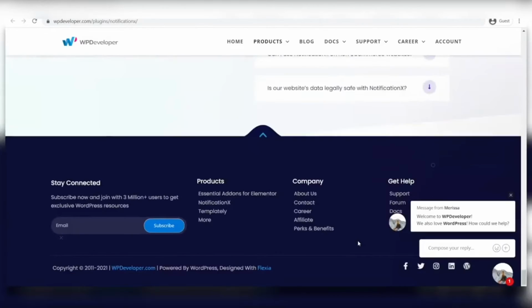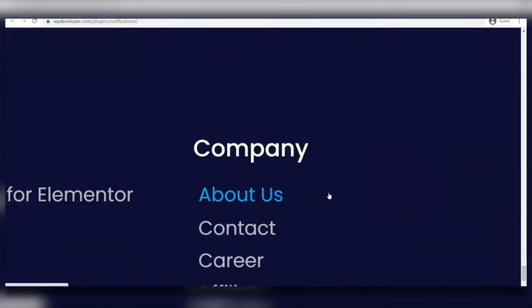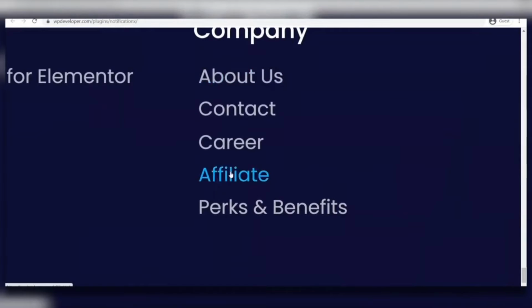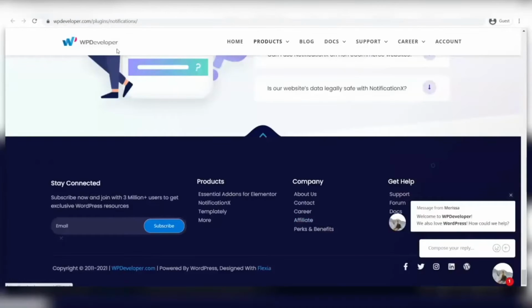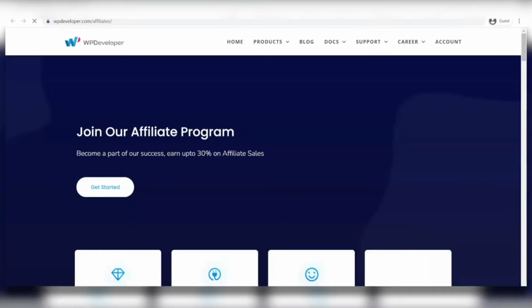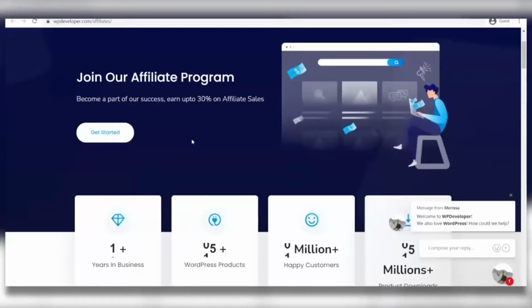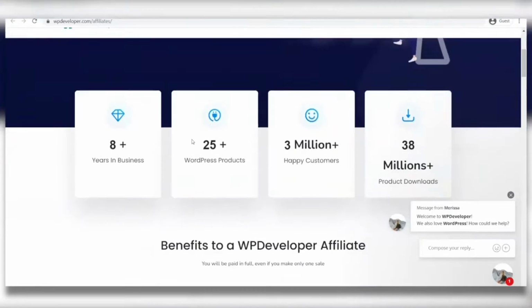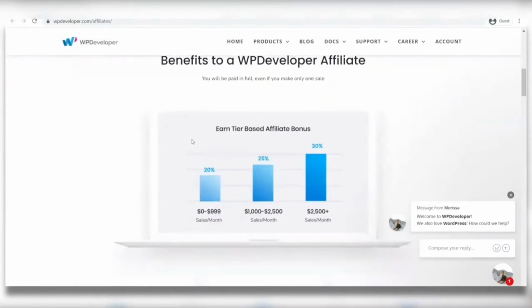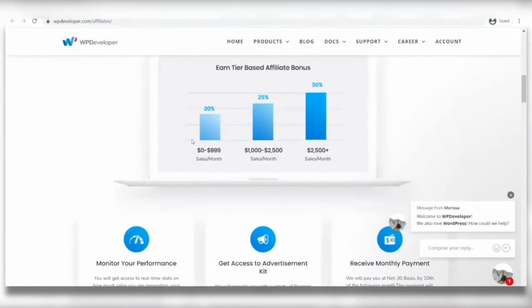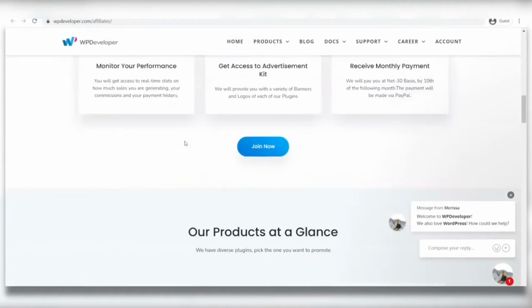Now, underneath that, there is affiliate marketing or affiliation. And as soon as you click on that, it is going to take you to their affiliate page. And ta-da! Look what you have here. You're going to actually earn up to 30% of the affiliate sales. Now, if you do want to boost your earnings, you can actually promote their other services too. But in today's video, this is our only focus, Notification X.